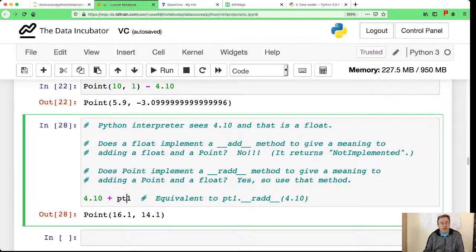Similarly, like the add method, this is what I was saying here, right? We have a float and we add a point. Python looks at the float. So implement an add method to give a meaning to adding a float and a point? No, this add method from the float here will return not implemented.